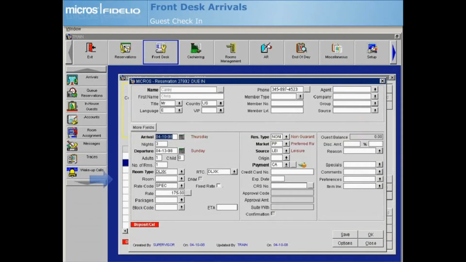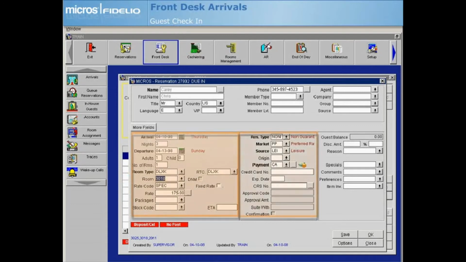Simply click in the room field and Opera automatically populates the next available room number. If you wish to change the default room, notice the list of other available rooms at the bottom of the screen. Manually enter one of those rooms into the field, or select the Room drop-down arrow and choose from the available rooms. Next, verify that the reservation details and payment information are correct.